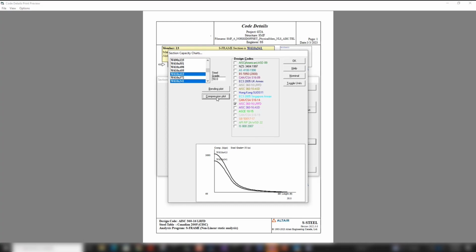I also like to compare the two plots between the different design codes for a given section as a sanity check, if you will. So let's do New Zealand, Eurocode. How about Canadian code, Chinese, Indian, and yeah, here's my bending plot, and here's my compression plot.